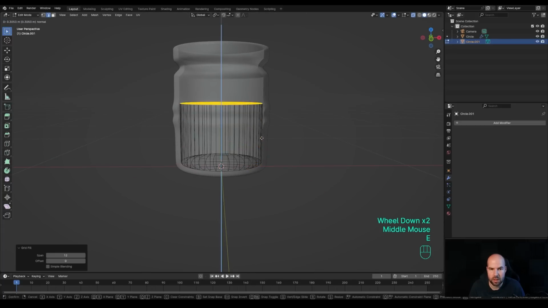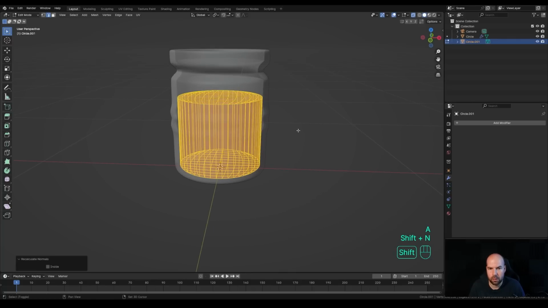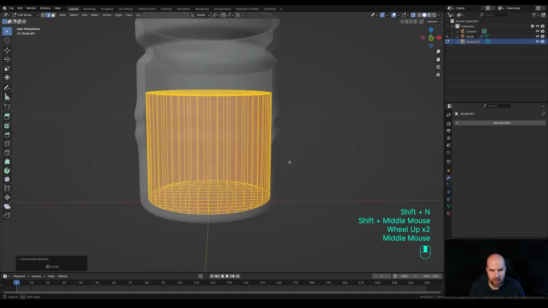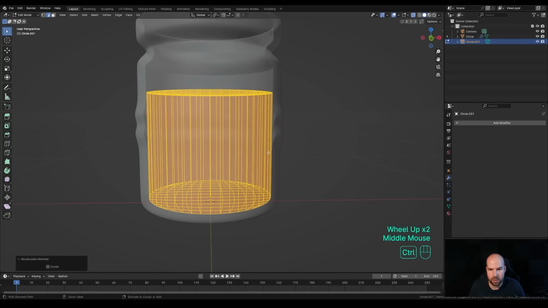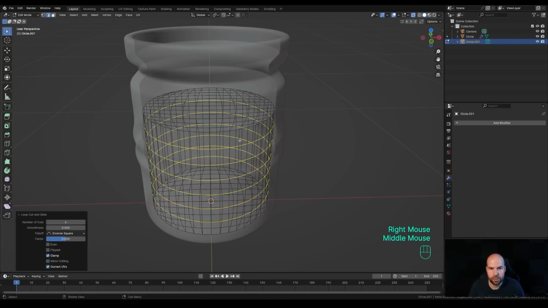And we can now press E and extrude this up like this. And now press A and Shift N to recalculate normals. I do that almost every time. And now press Ctrl R and increase number of cuts with the mouse wheel to something like this. And confirm and right click to release. So this will be our liquid.